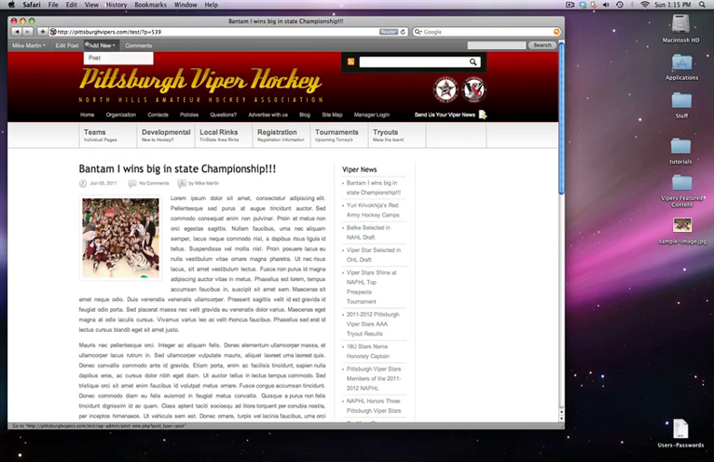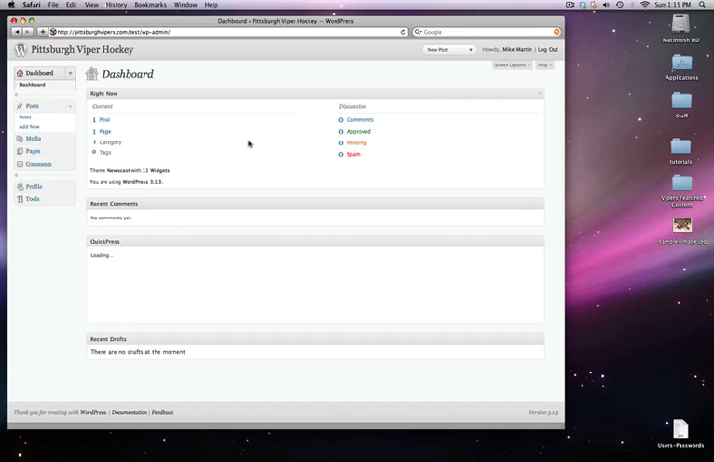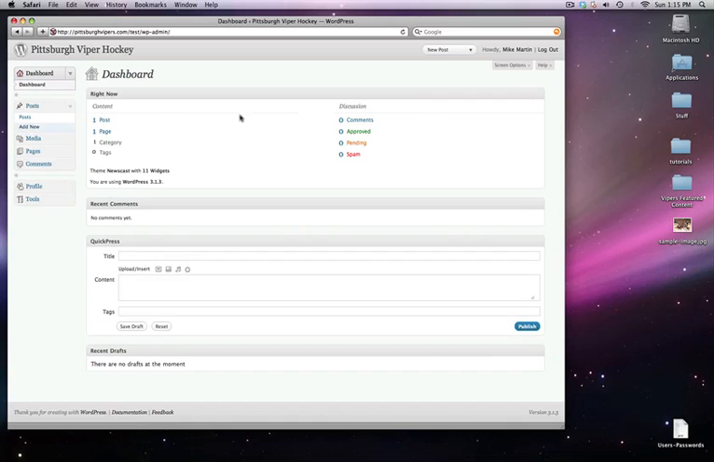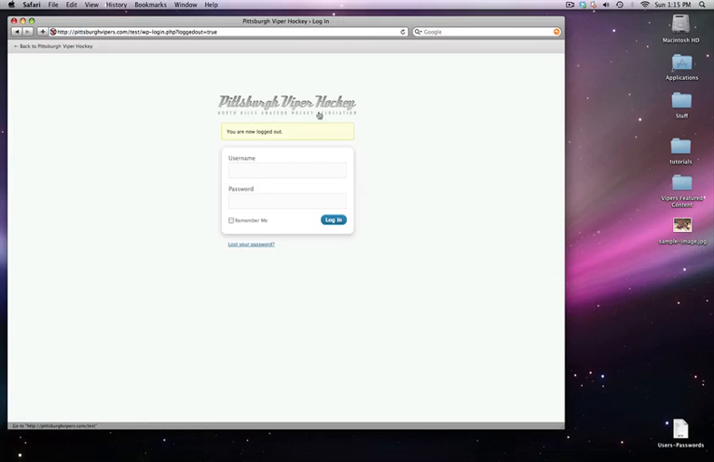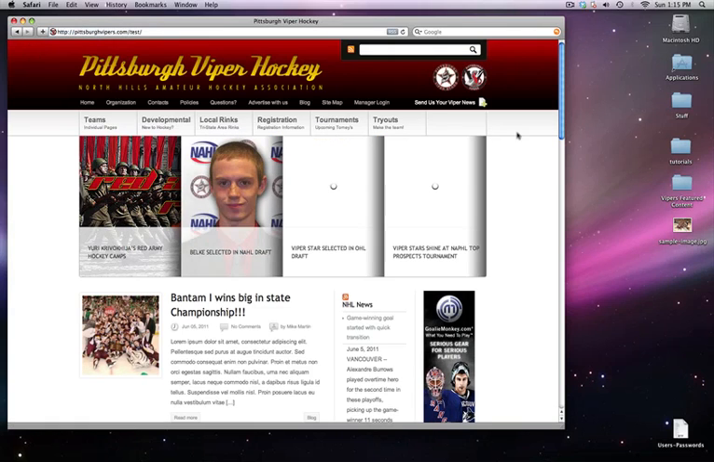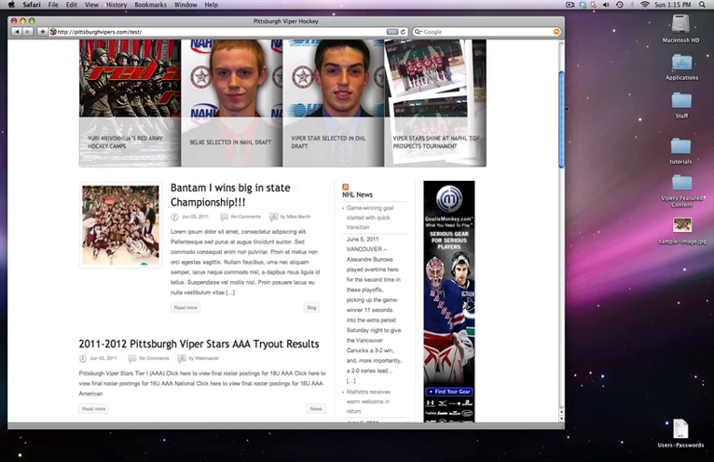Up here is your little dashboard menu bar that'll take you back to where you need to get to while you're logged in. I would always make sure that you log out after a use, just so nobody can get in and adjust any information without you knowing. So we can go back to the dashboard. That's pretty much it. It gives you your site information, and let's log out. It'll take you back to the login screen, and then we can go back to Pittsburgh Viper Hockey, and your post is now part of the website.